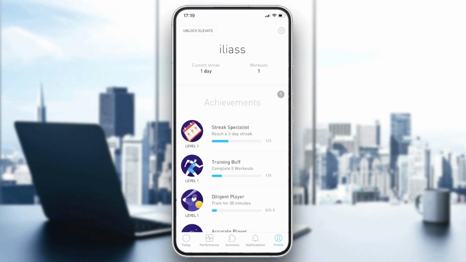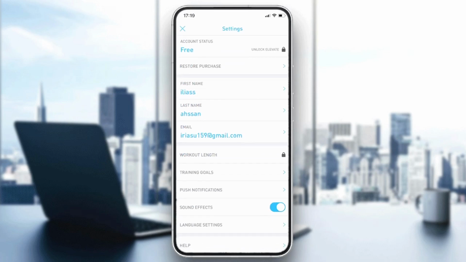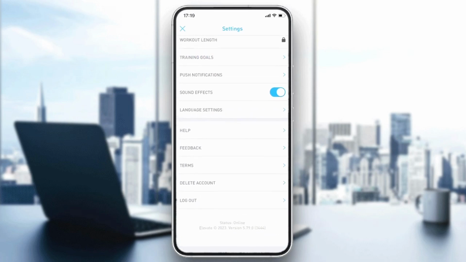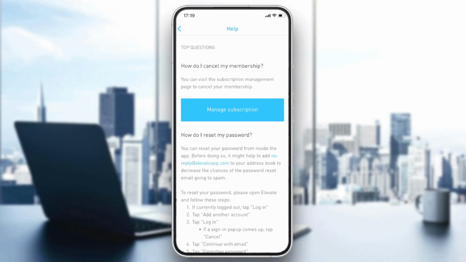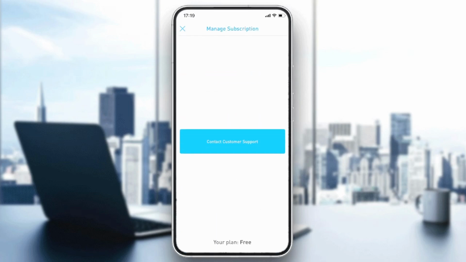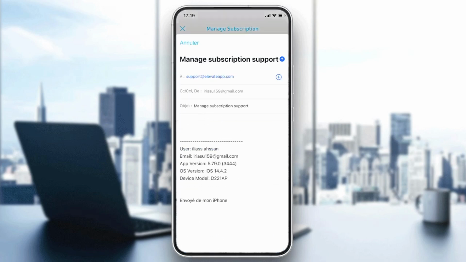customer service. To do so, we will click in the settings, and here down we will find the help. So we'll click on help, and as you can see, the first thing is manage subscription. Now we will click on manage subscription and contact the customer service.